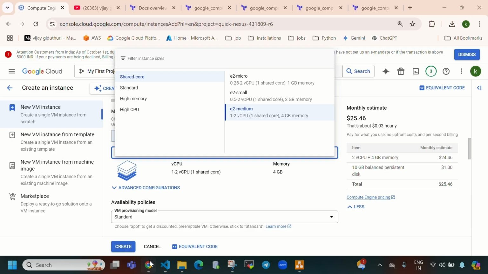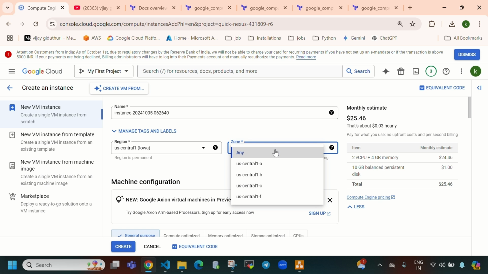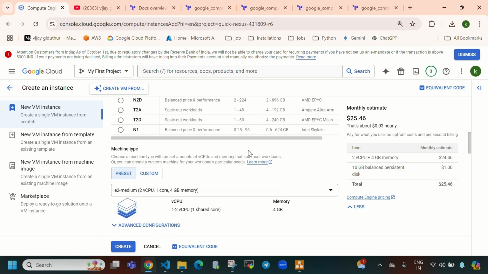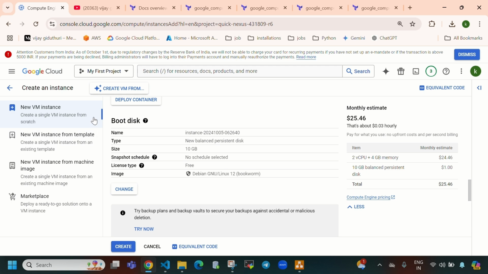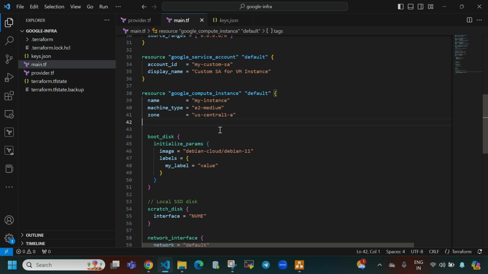So here you can see zone. I'm going to select here US Central 1A. So I'm going with this zone. No problem. So now up to here it was completed. So let's come down, and here you can see boot disk. Now let's remove these tags. Tags is optional, guys. You can give or you may not give, that is up to your wish. I'm going to remove this tag.